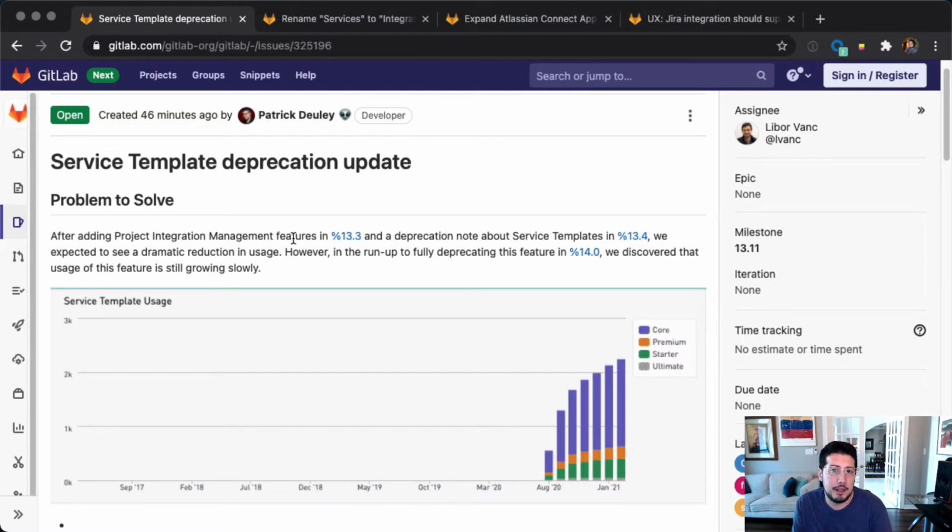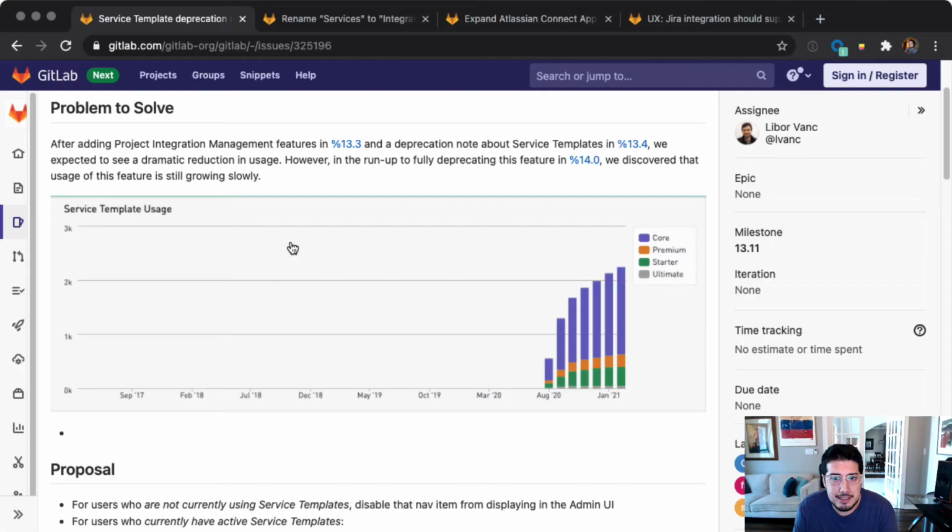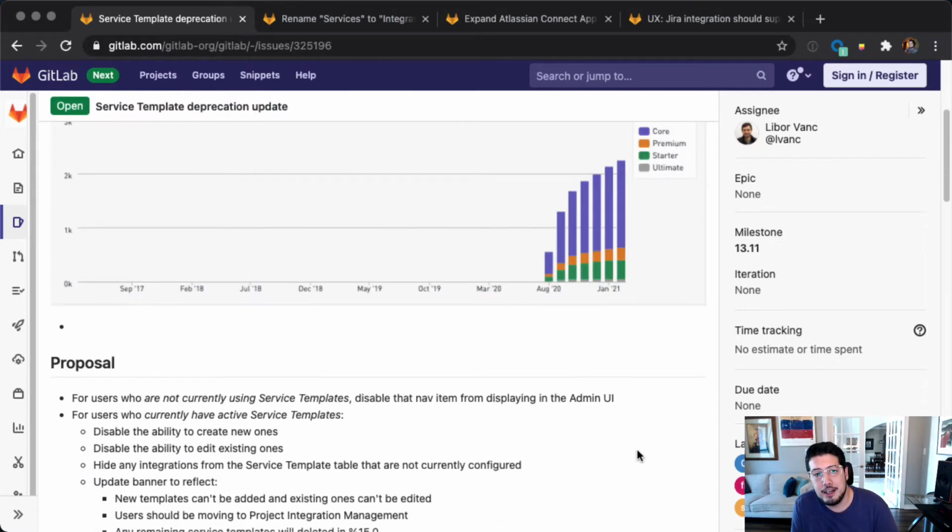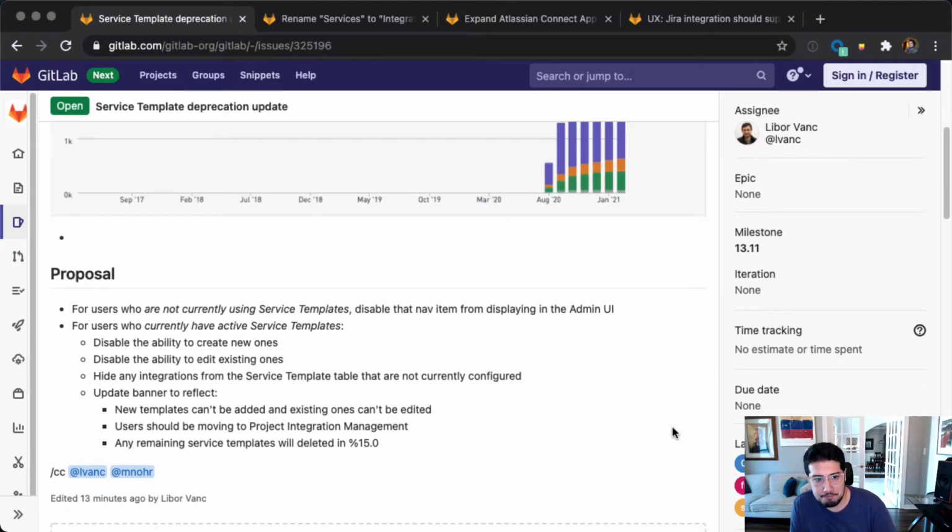It's all around better. And what we've seen since then, we added some telemetry in August, and you can see that the usage of service templates has actually continued to grow. So we were planning on deprecating this feature in 14.0. We're still going to deprecate this feature, but we wanted to hedge a little bit.